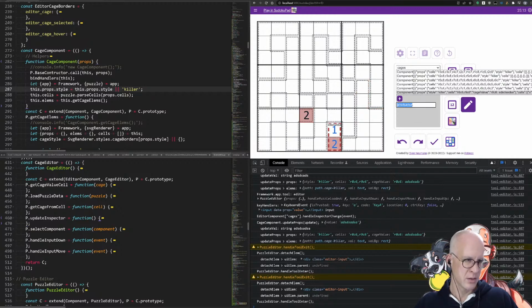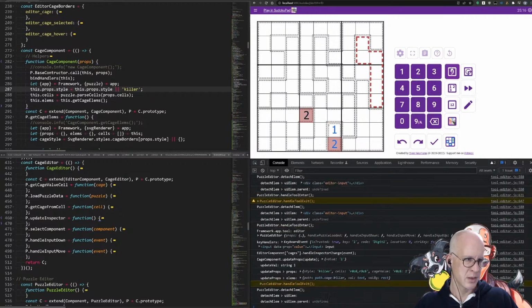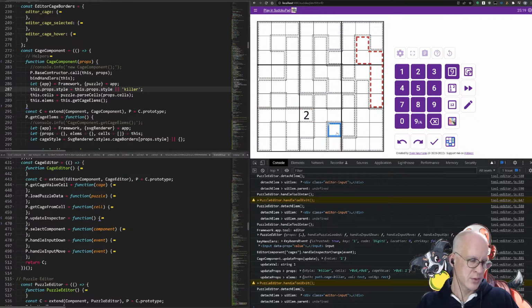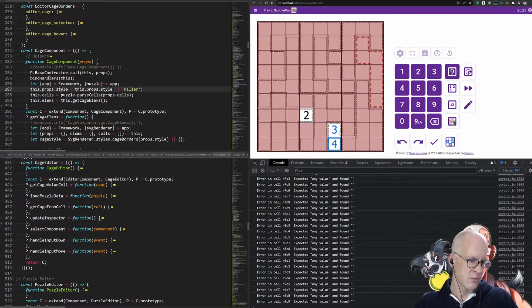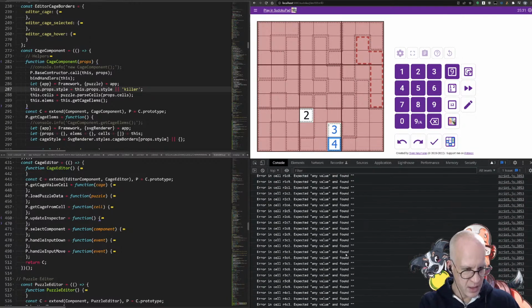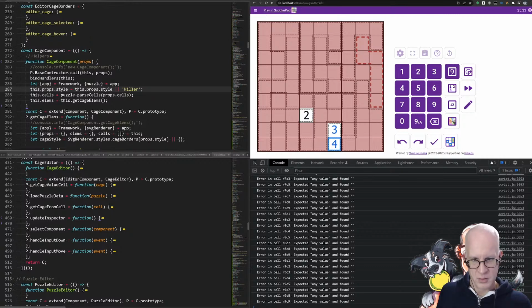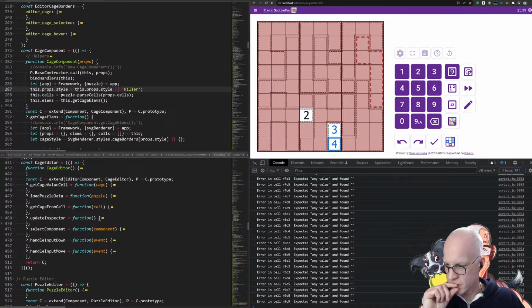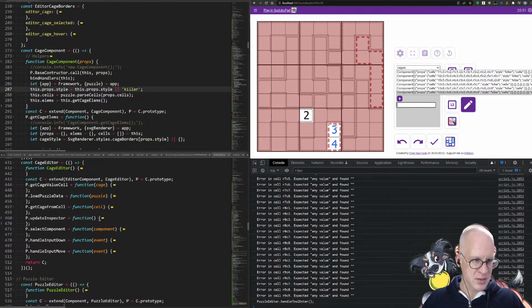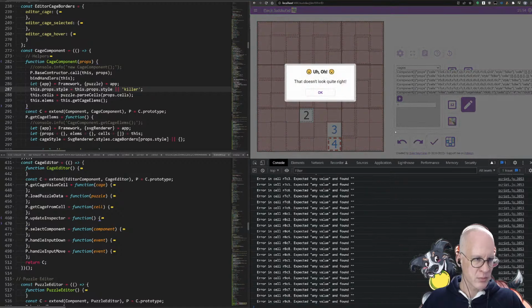That's a good question. If I do this, select a different cage, go back here, and put a 3 and a 4 in, and then it doesn't look quite right. Any value found? Okay. But does it validate the killer cage? No. Probably because unique isn't set and all that stuff. But it's an interesting thing, actually. So that's fine for now. We probably have a bunch of other properties we want to set, like uniqueness and all that sort of thing. We probably don't do that.